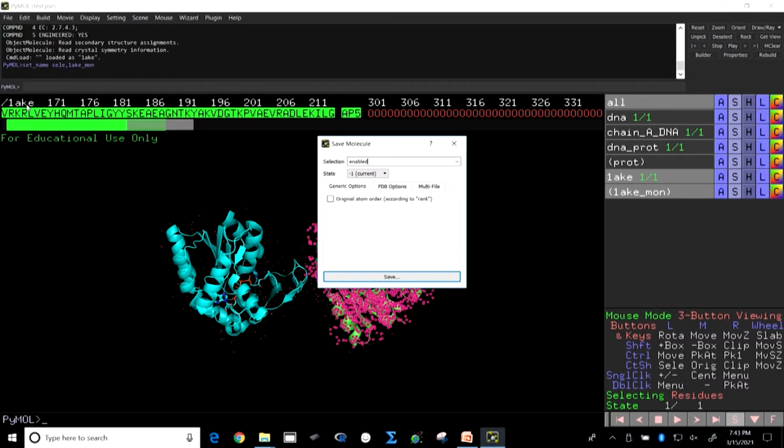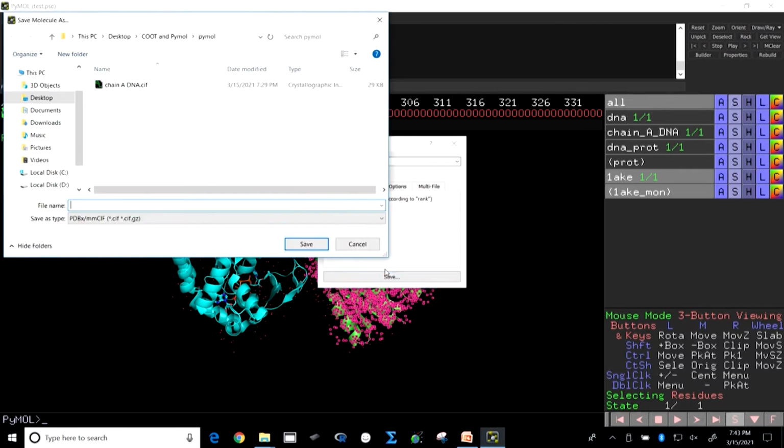You could now export the molecule and you get 1AKE_mon and you could save it as 1AKE_mon.